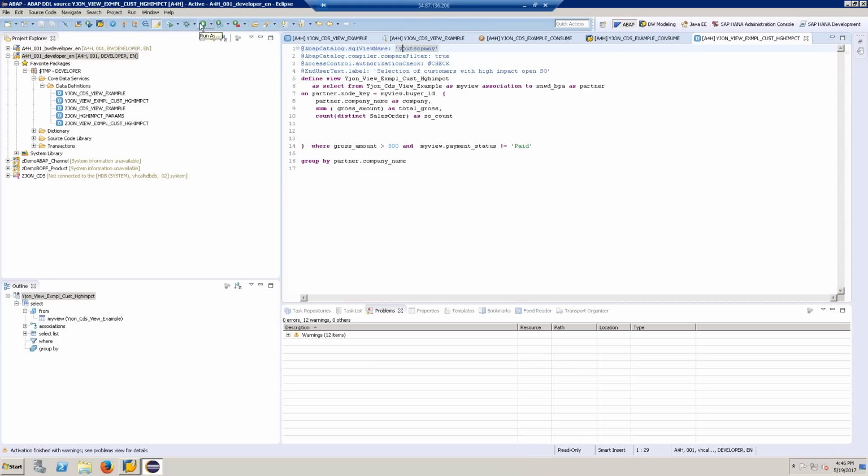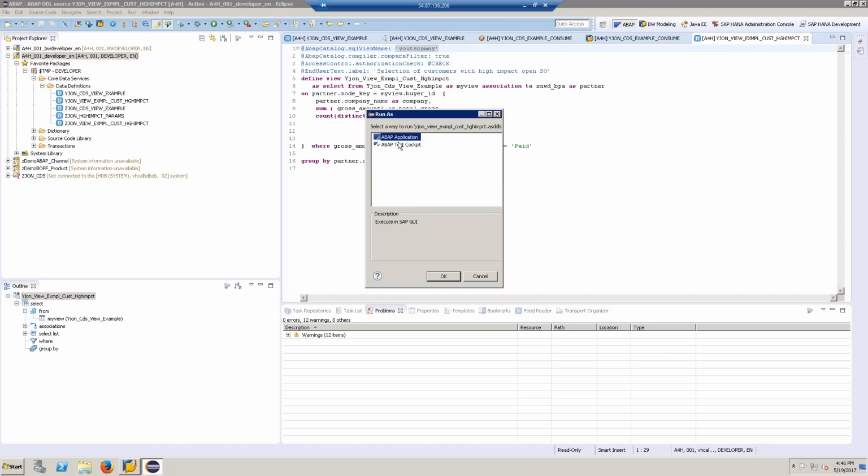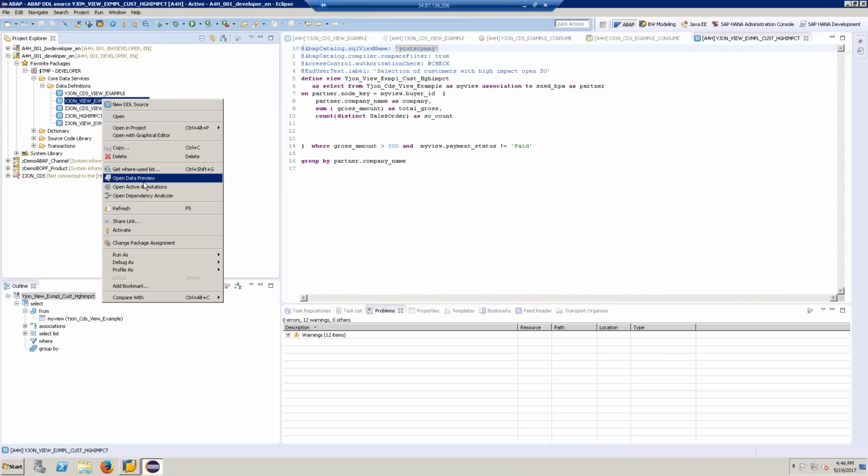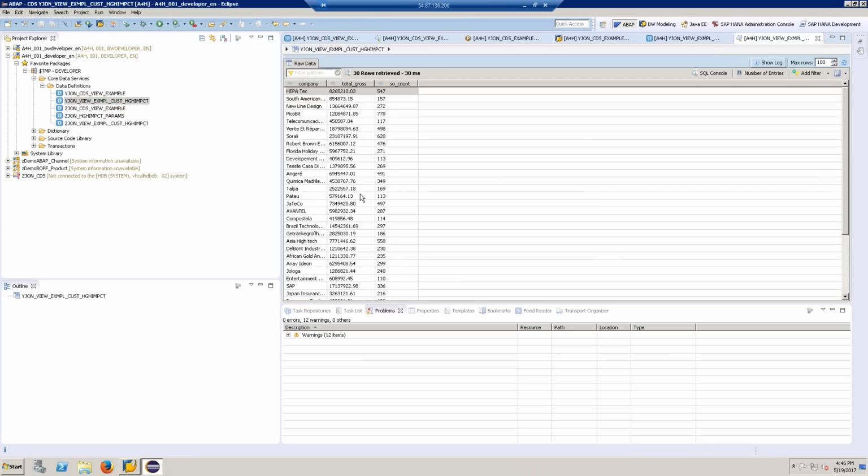And I'm going to execute the CDS view. Oh, sorry, not execute. Sorry about that. We're going to right-click on here, and we're going to open a data preview. So you see how quick that was. That's the whole entire table with all the sales orders.